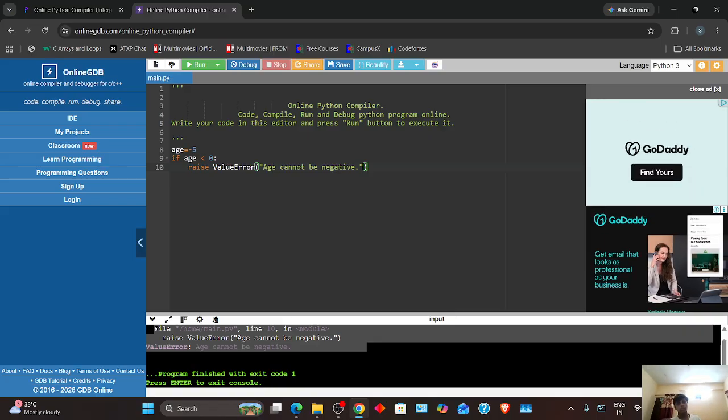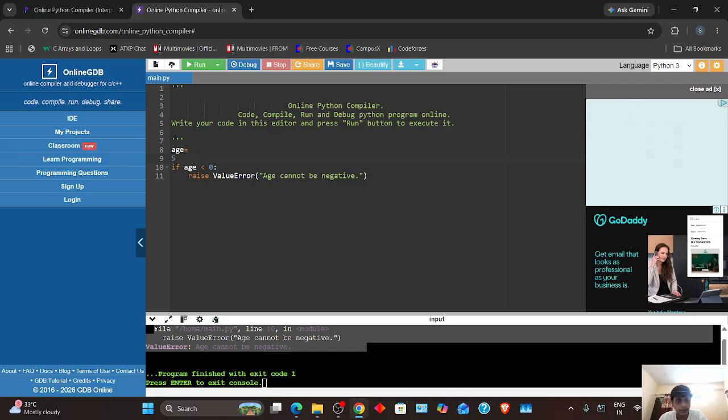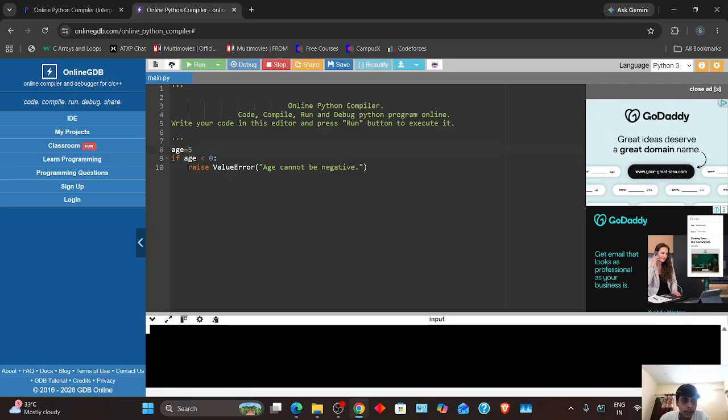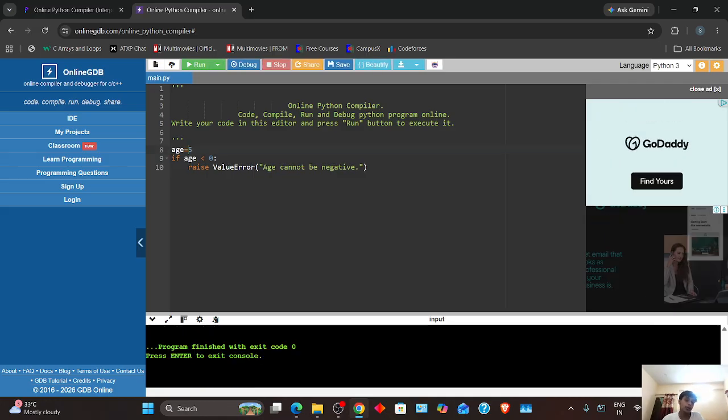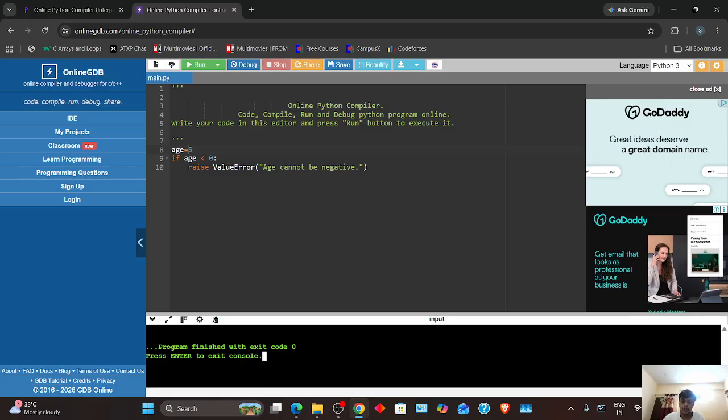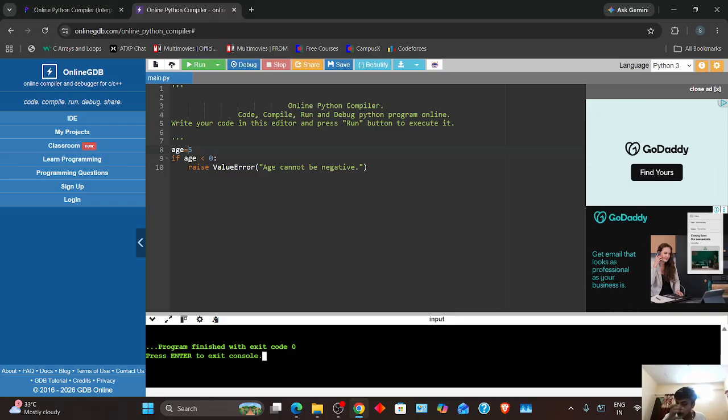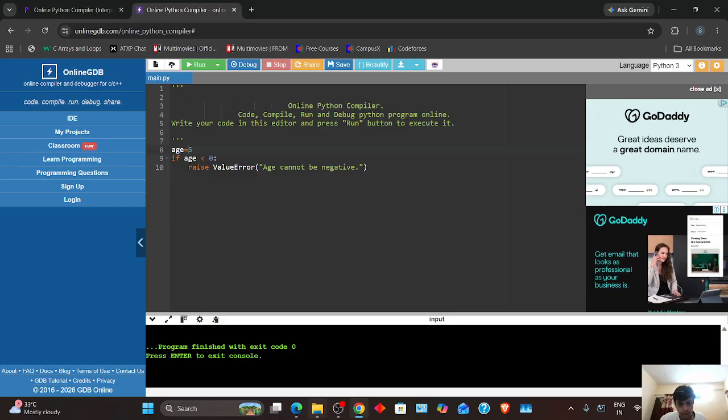If age is less than 0, then it will raise the ValueError. So here already age is less than 0, and if it is not like this, if age is not less than 0, then it will not show any ValueError. So it is easier to understand for you guys. I hope you understand this easily.